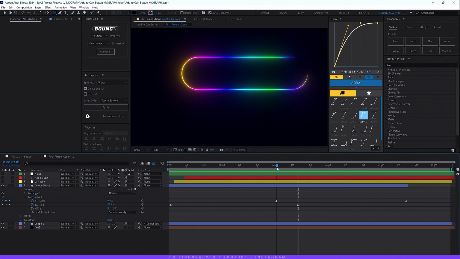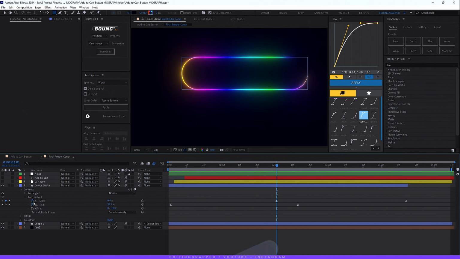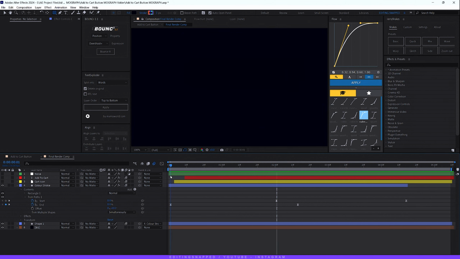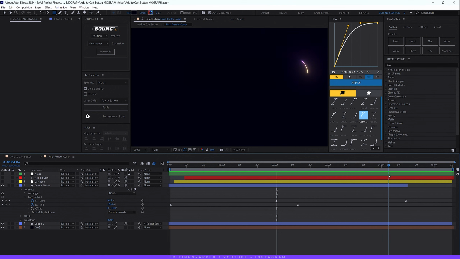And about 2 frames before, around the second frame, I have animated the start property too. So it goes from 0 to 100 like before. When the end goes from 0 to 100, after that the start goes from 0 to 100, firstly the end property, and after that the start property. So it comes like this and it goes back to the position where it came from.